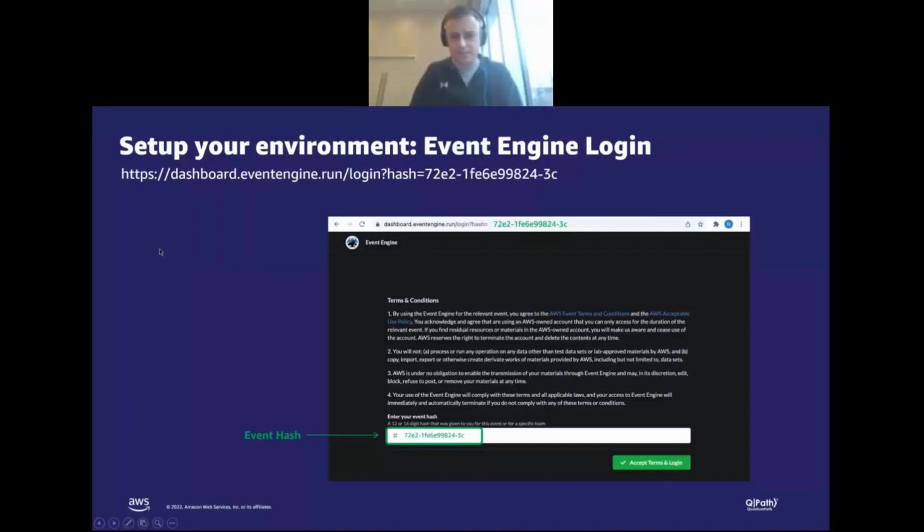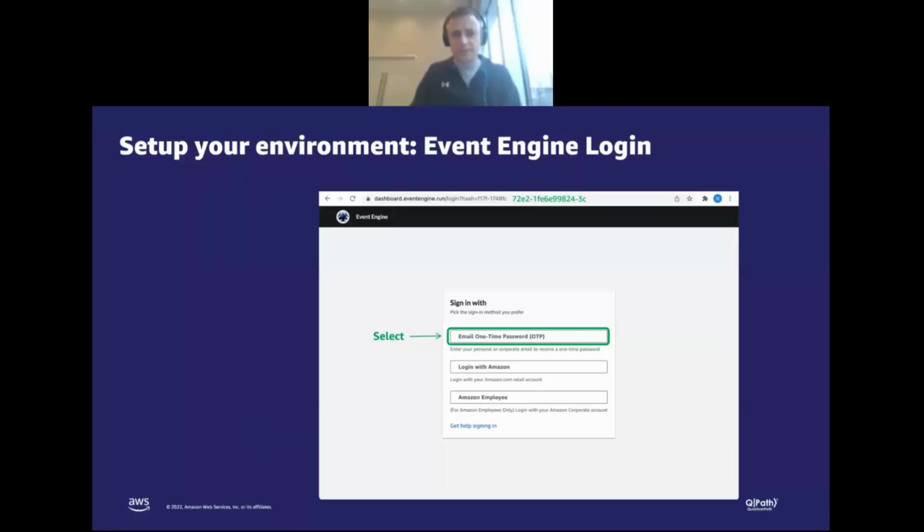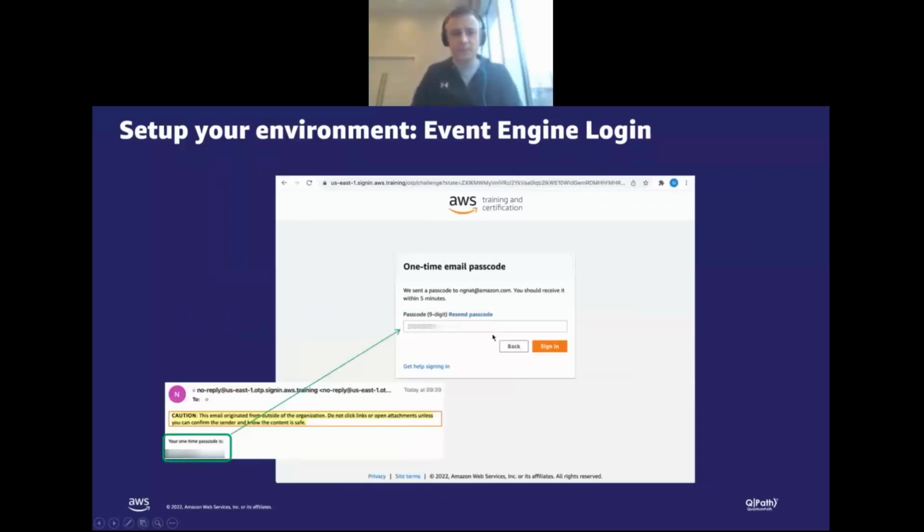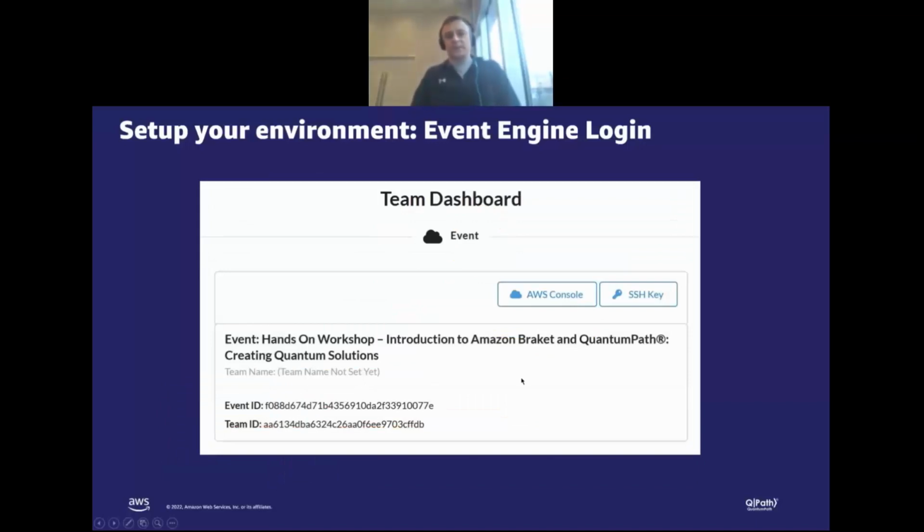So as I was saying, this is the first screen. You enter your event hash, then you click on the OTP option. You should have the email already. You put your email address, and then when you get that email, it comes from this address that you see here. The domain starts with US East 1, and is the AWS training domain. Then you just click on sign in, and you should be given access to this screen, the team dashboard with the AWS Console button in the middle of it.